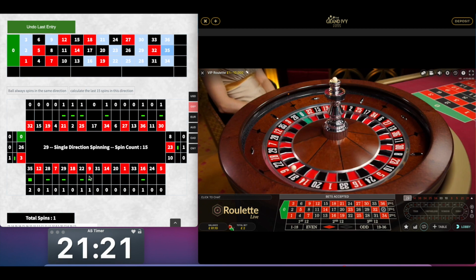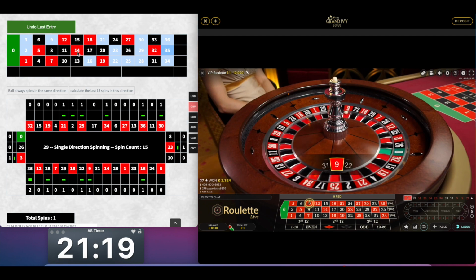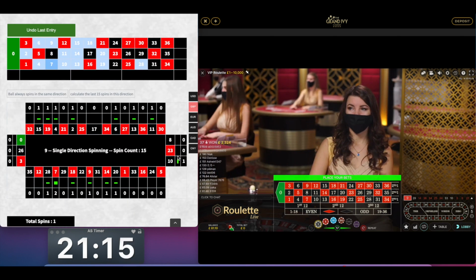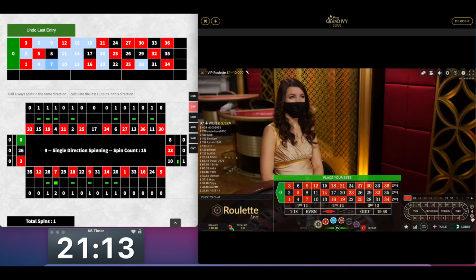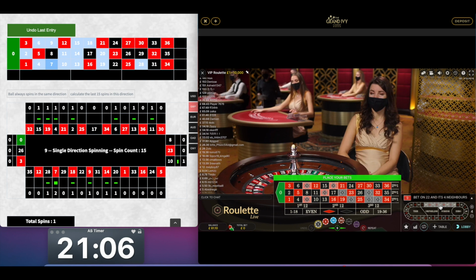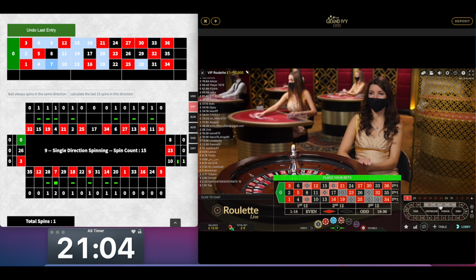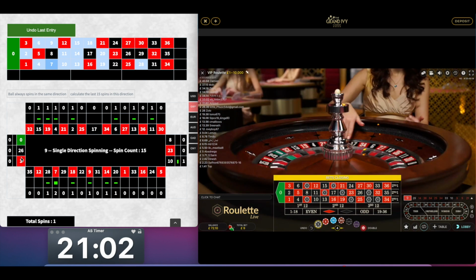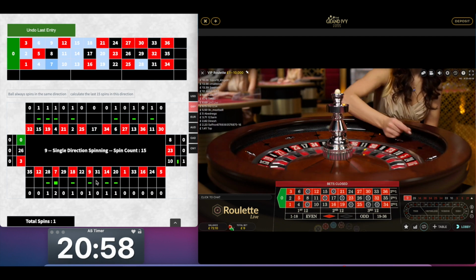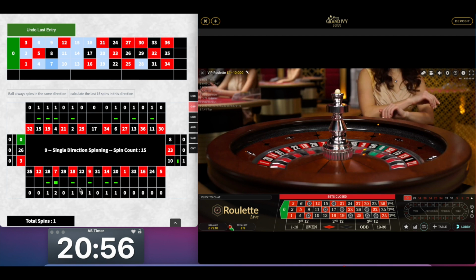Gone to 9, so that's now a double up there. So that section, she does seem to be hitting it quite frequently. It's just the opposite side that's putting me off. But what I'm going to do, I'm going to put a small neighbors on there, maybe on 22, like this. So I cover down to 20 and up to 28, and then just going to focus on this little section here and see if we can hit it a couple of times.